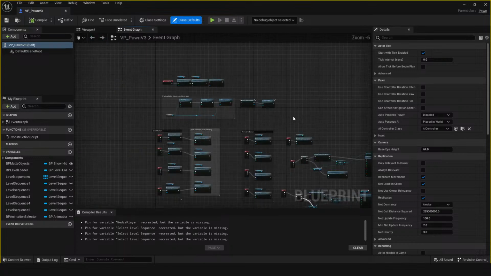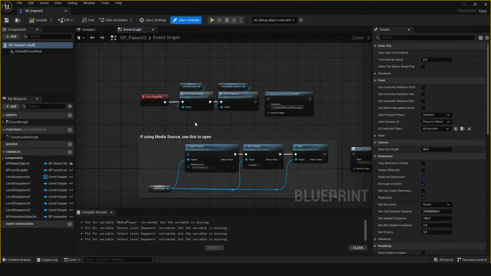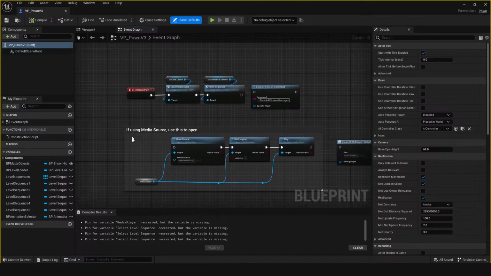It's been a bit of a learning curve for me, learning how to make blueprints communicate with each other, and this has been a really good route to it.